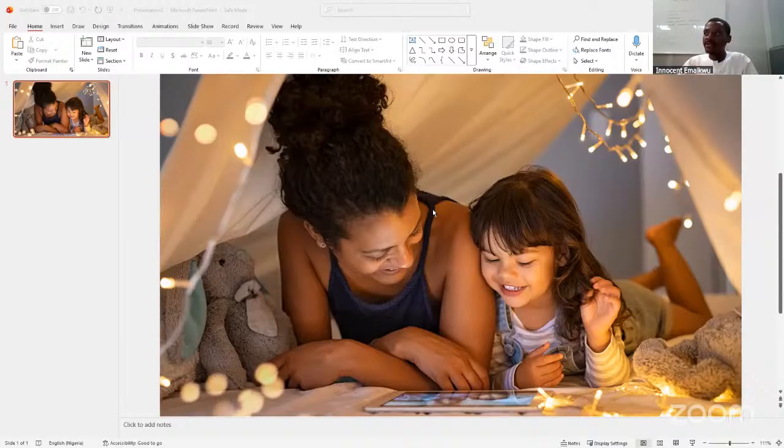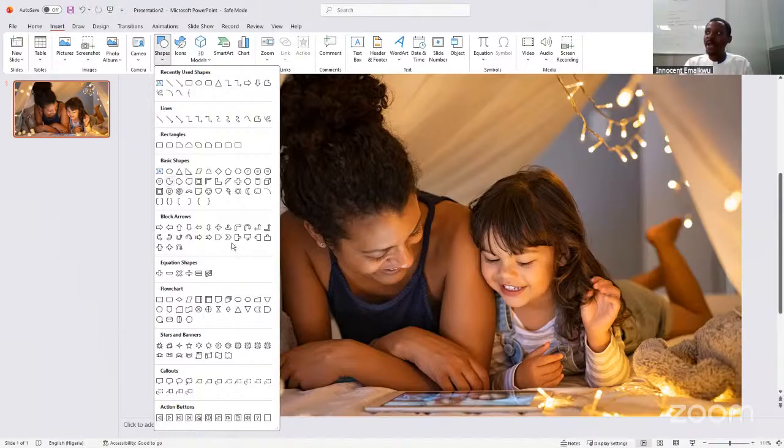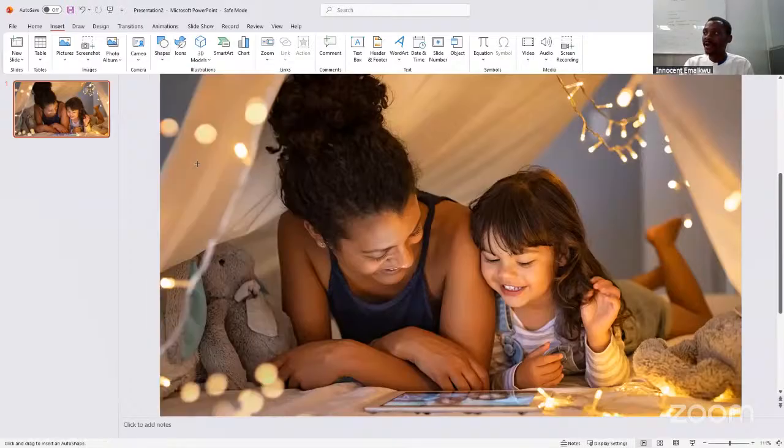So what I want to do is, instead of presenting this image like this, I want to put something on the image to reduce the intensity of the image. How do I do it? Still, I go under Insert because I want to insert a shape. If you look at your ribbon, one of these is Shapes. So I click on the drop down, you can see we have different types of shapes you can choose from. But the one I want to use is a rectangle. So I click on the rectangle.